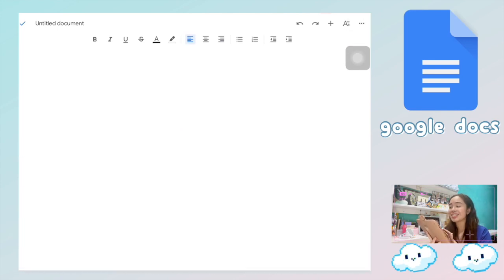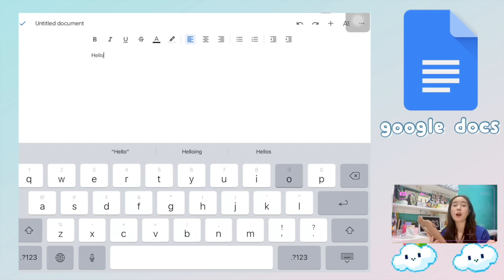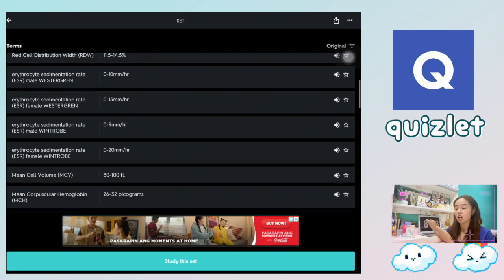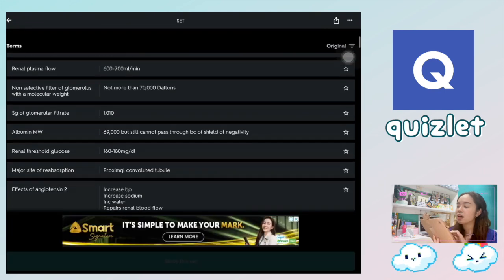Okay, next is the app Google Docs. This is helpful when you guys are collaborating on a project or activity with your group mates. It's like a Microsoft Word. You can see what your friend is typing on the document. So, next is the Quizlet. I have this ever since I was in college. You can see here, mga notes ko pa, medtech review, reference values, ayan.